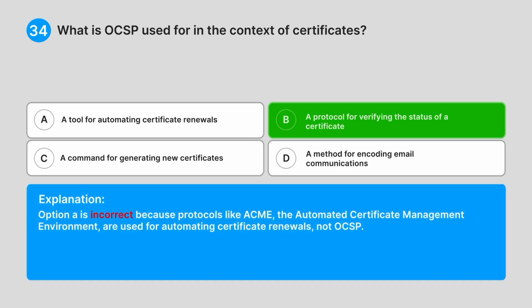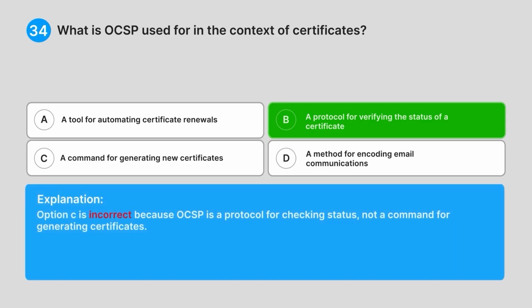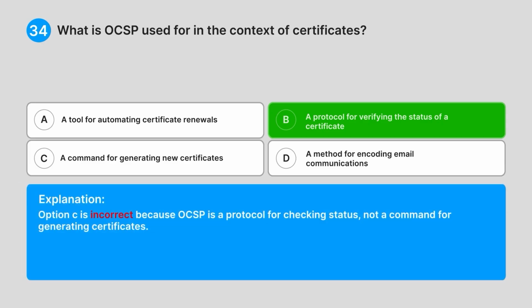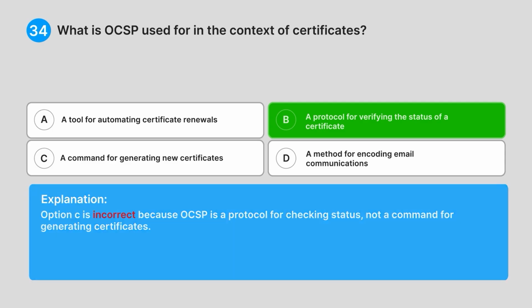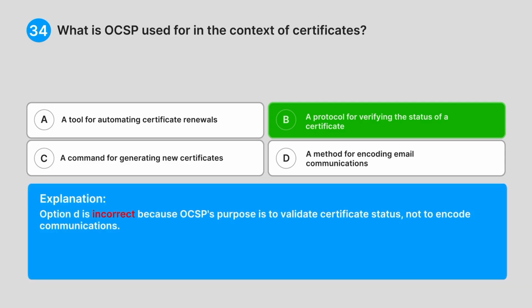Option A is incorrect because protocols like ACME, the Automated Certificate Management Environment, are used for automating certificate renewals, not OCSP. Option C is incorrect because OCSP is a protocol for checking status, not a command for generating certificates. Option D is incorrect because OCSP's purpose is to validate certificate status, not to encode communications.